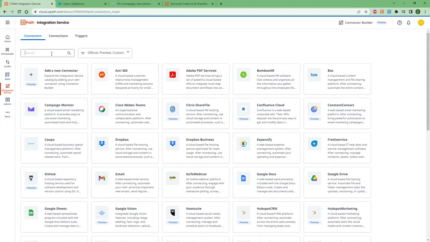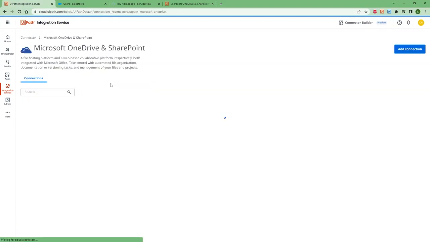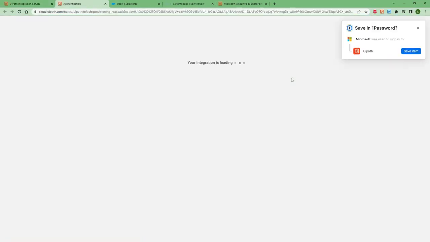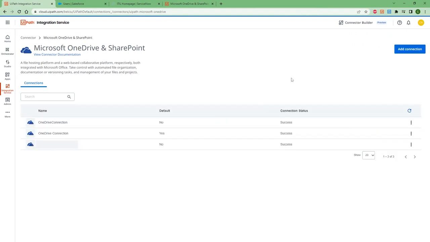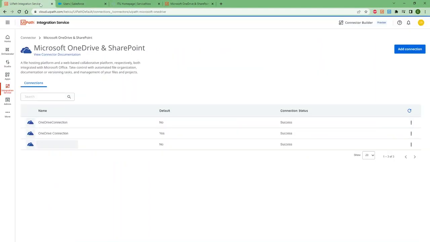First, we'll start with the OneDrive connector. We'll search for Microsoft OneDrive, and here we're able to see all of the connections created for Microsoft OneDrive and SharePoint connector. To add a new connection, we just have to press on the Add Connection button. To create a connection, we'll need to sign in to our Microsoft account. We may have already been logged into our account, but please keep in mind that in order to establish a connection for OneDrive and SharePoint, some scopes are requested by the connector, and we'll have to work with our IT team to get these privileges for our user and the application.